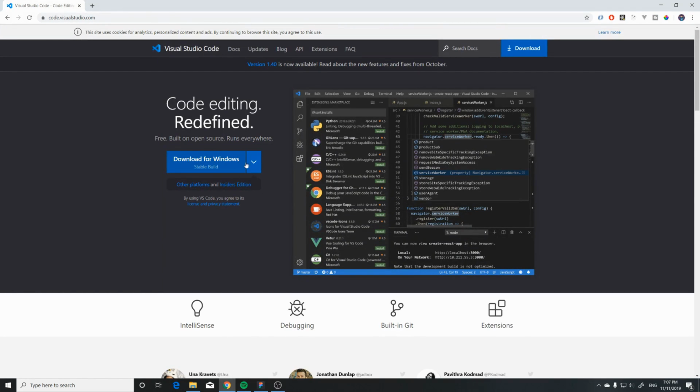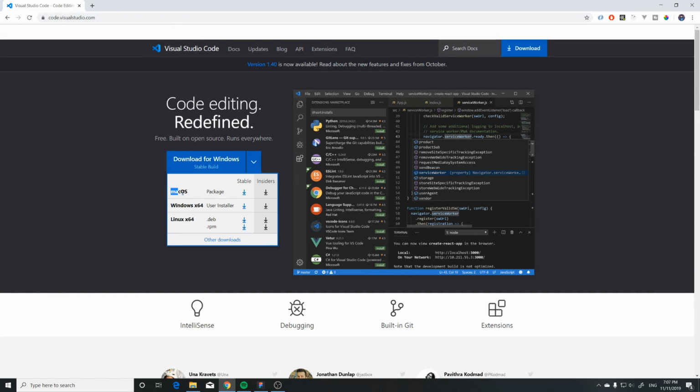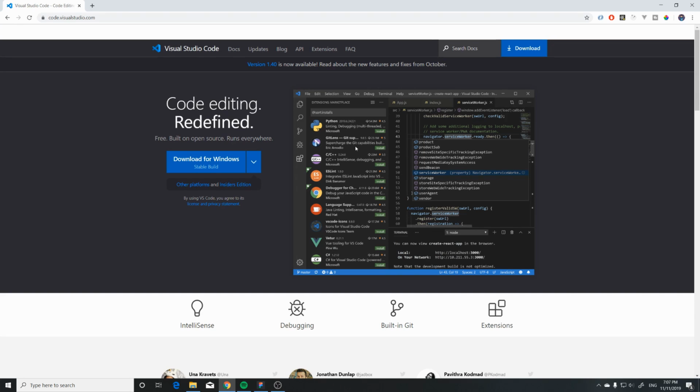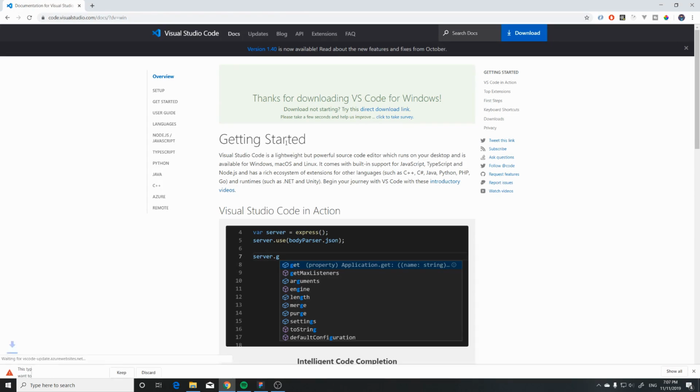All right, I'm on Windows, so you can get Windows, but if you are on Mac or Linux, this is pretty much available everywhere for you. So let's get the stable build, hit download. We're going to get the file here. We're going to keep it. Let's open this up.